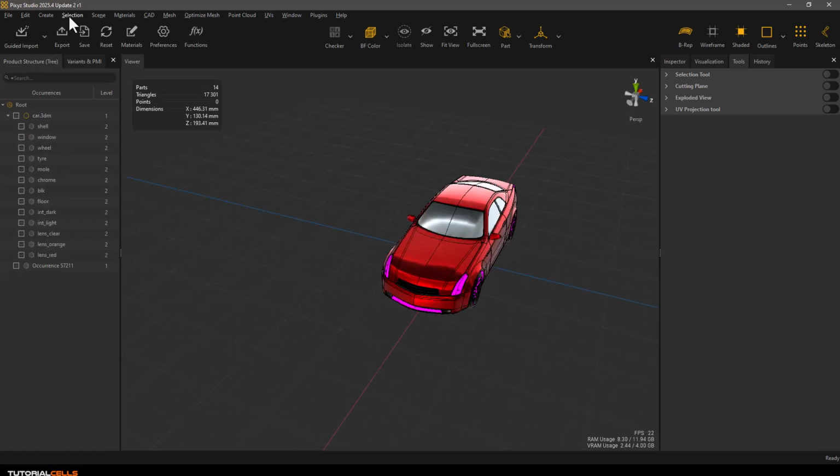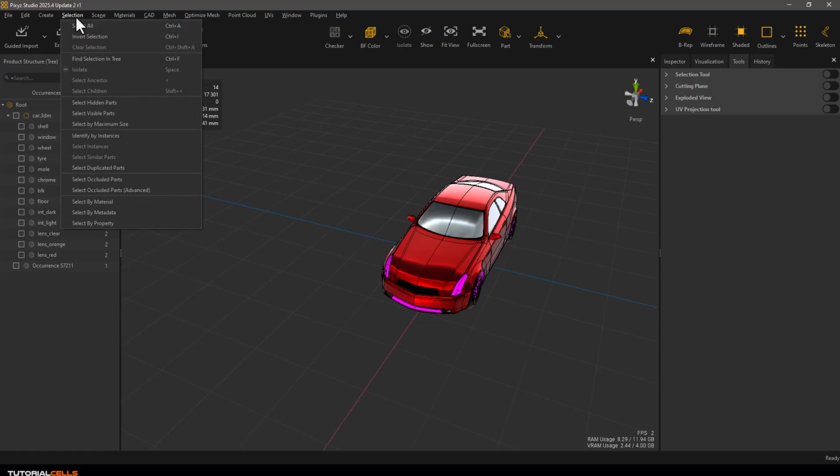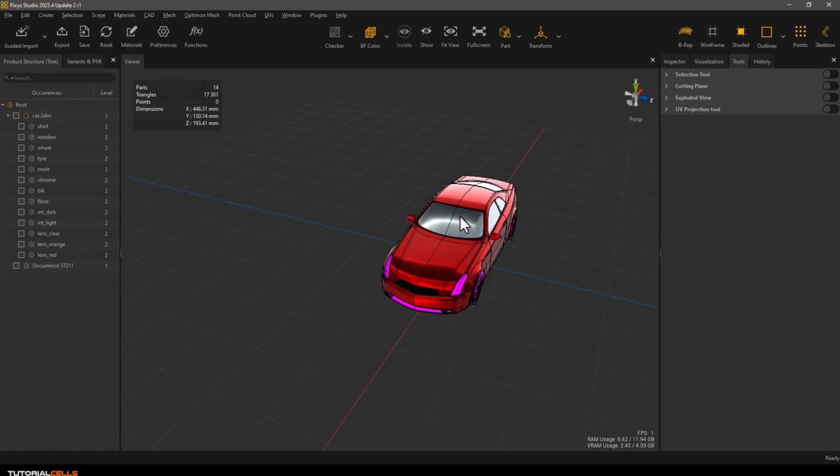And we have a specific selection tool here. You can select menu here: select all, invert selection, clear selection, isolate, select by hidden, select by visible, select by material, properties, maximum size, anything that you want, you can select by that.